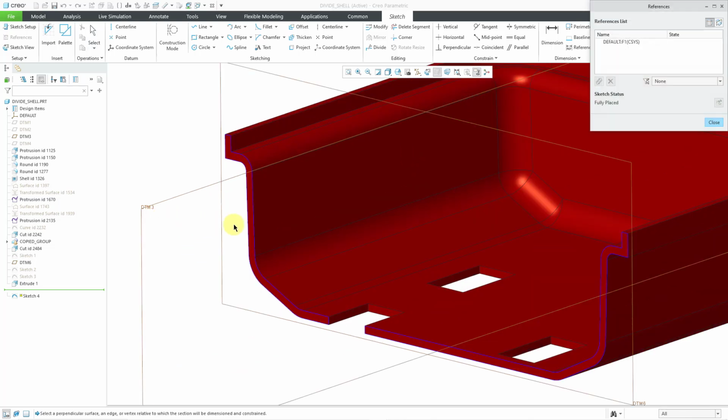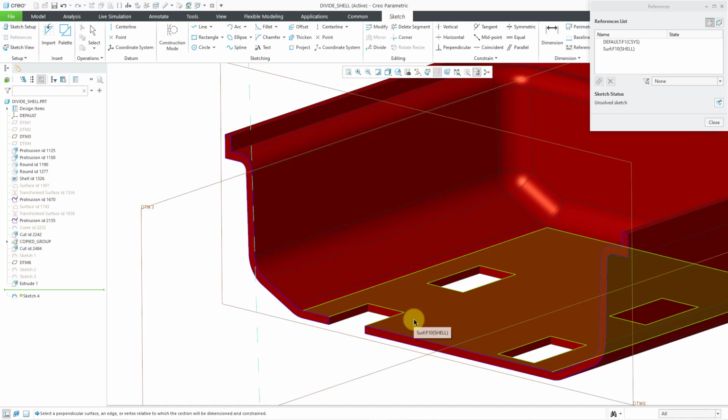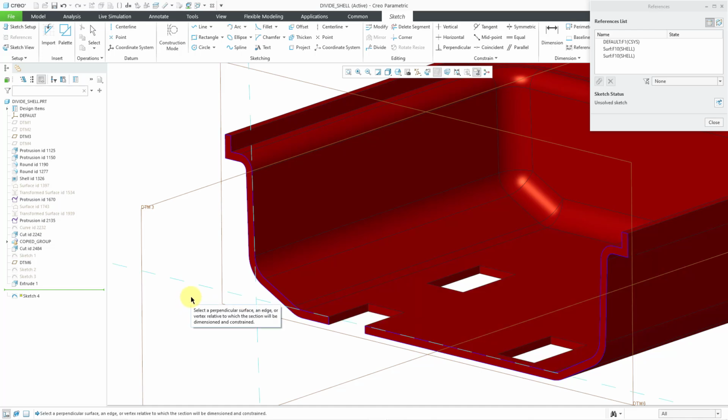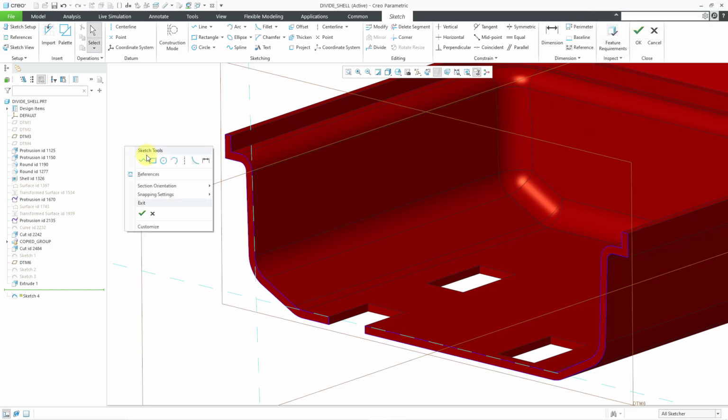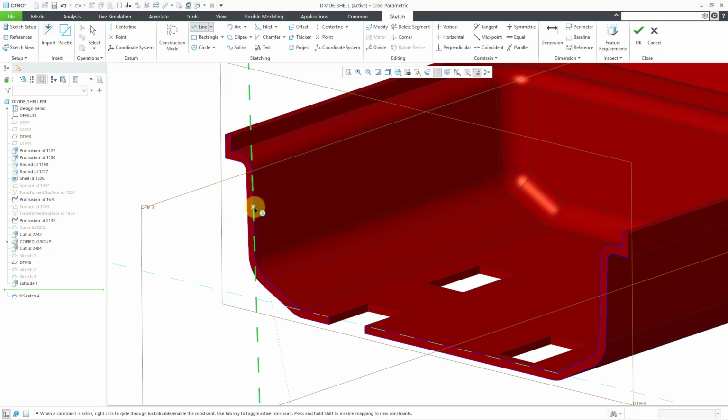Once again, I will add in a couple of references because again, it's going to be an open sketch and it has to attach on at least one end to model geometry. This time though, I'm going to attach it at two ends. So it's going to look a lot like the sketch that you would use for a rib feature, but I'm going to extrude it. Let me change this dimension here to 60.